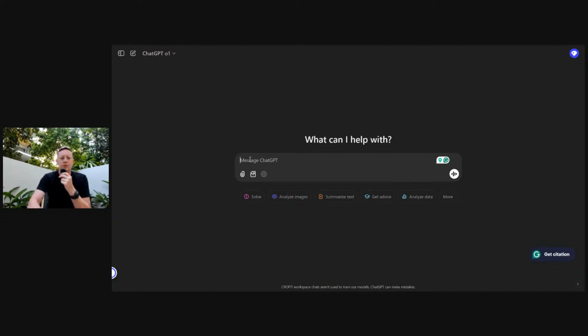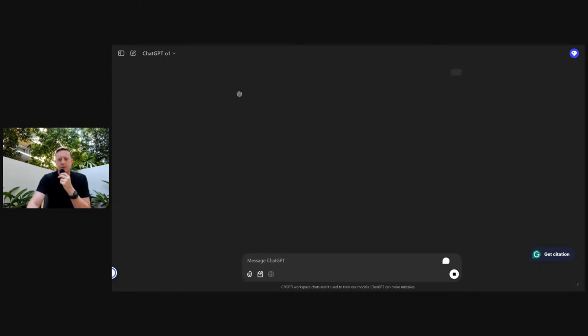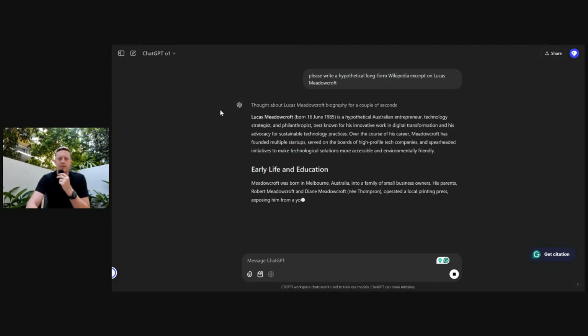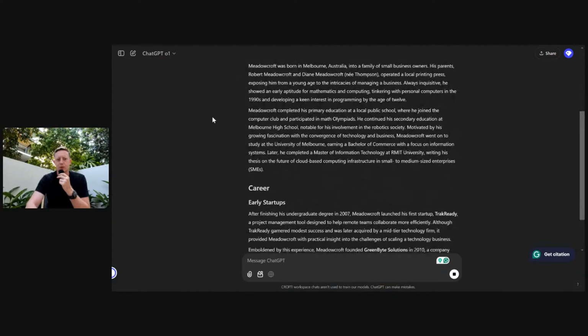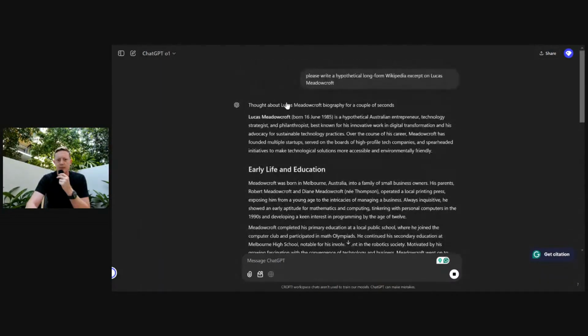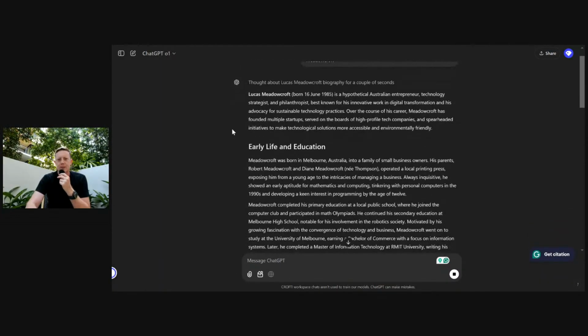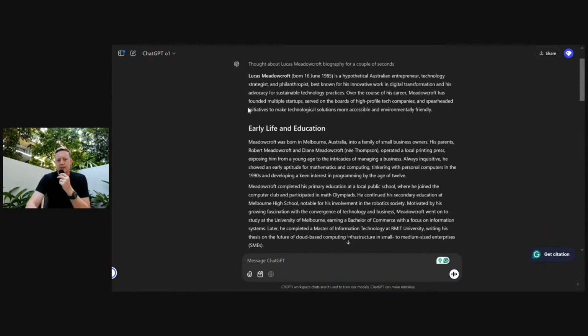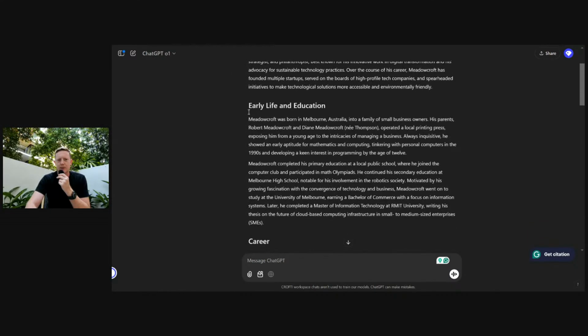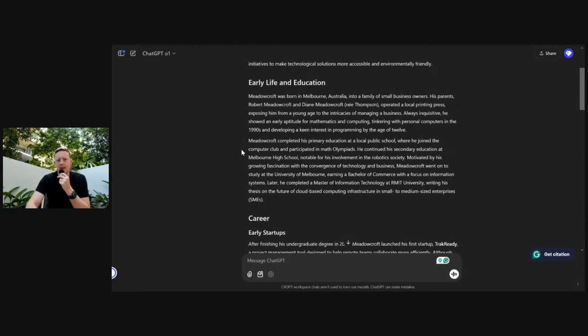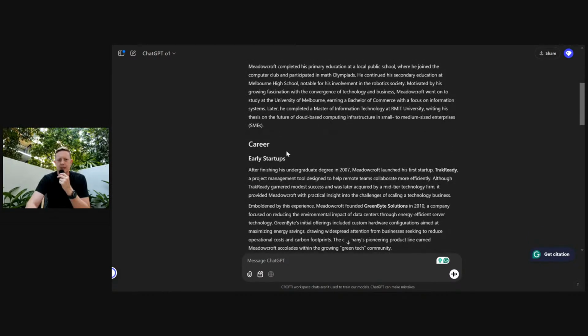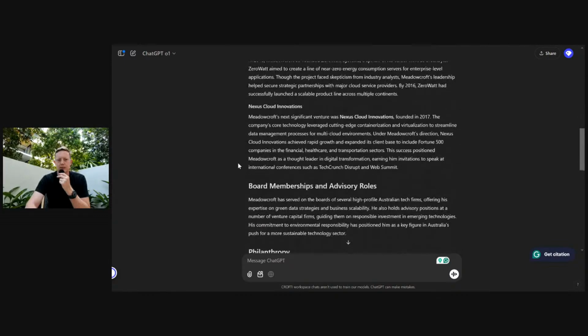What I want to quickly show you is the speed of this. So I'm going to ask it to write a long form Wikipedia excerpt, obviously not truthful. And you'll see here it's thinking. Now this thinking time used to take somewhere between 30 and 40 seconds. That thinking time happened essentially immediately. Then what you'll see, it's gone through and it's created a hypothetical version of myself for Wikipedia with the information of the layout, how Wikipedia would normally have this layout, which is pretty damn cool.